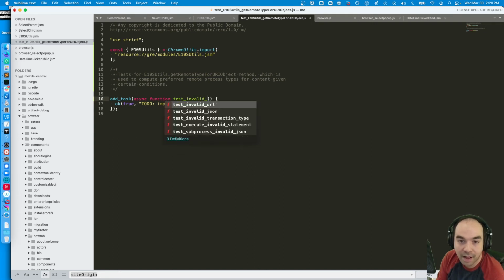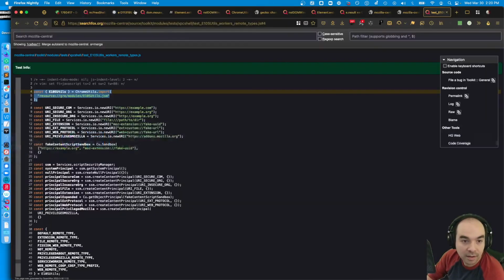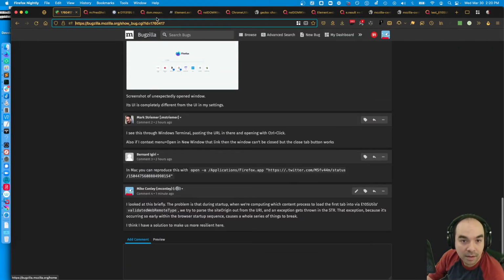Test invalid site origin. Regression test: test that get remote type for URI object returns the preferred remote type when given a URI with an invalid site origin. Okay, this is a regression test for bug. Here.